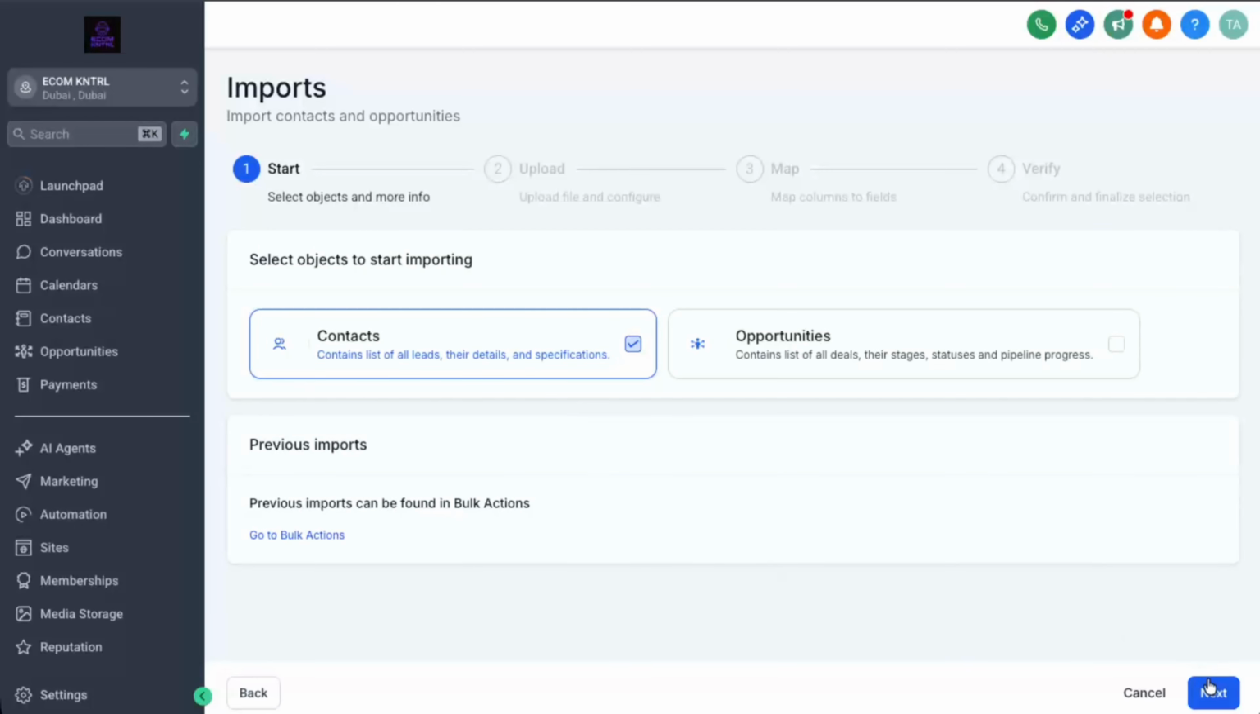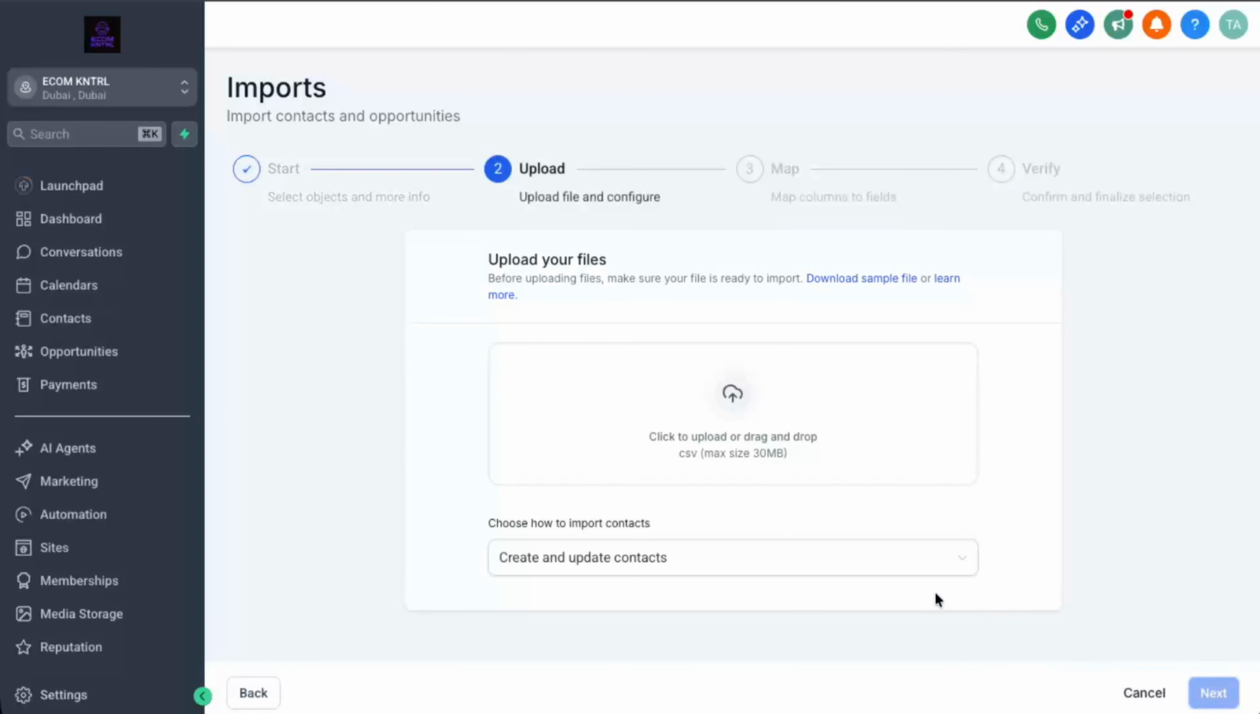On the initial import screen, you'll see a Next button. Click Next to move into the file upload step. Here, you'll either click on the upload area or drag and drop your file directly into that space.